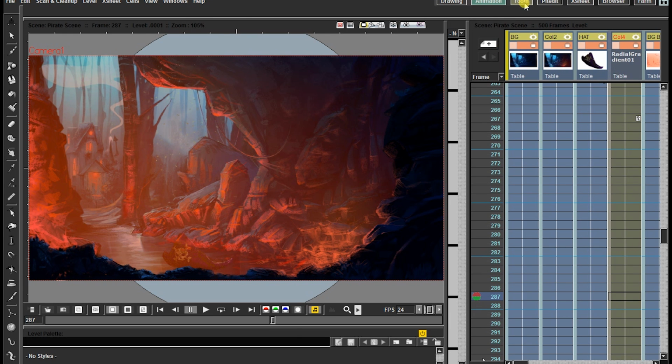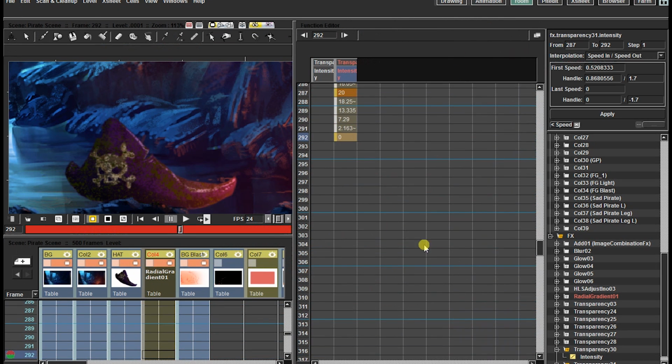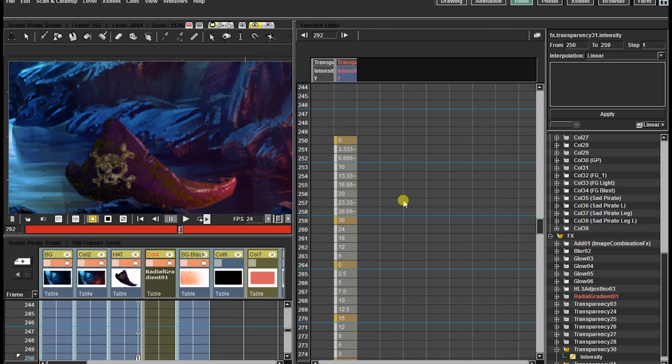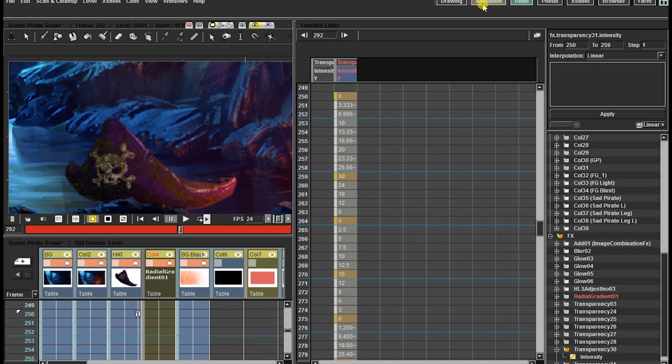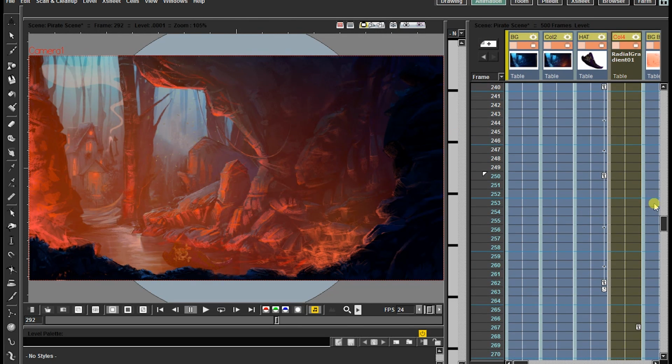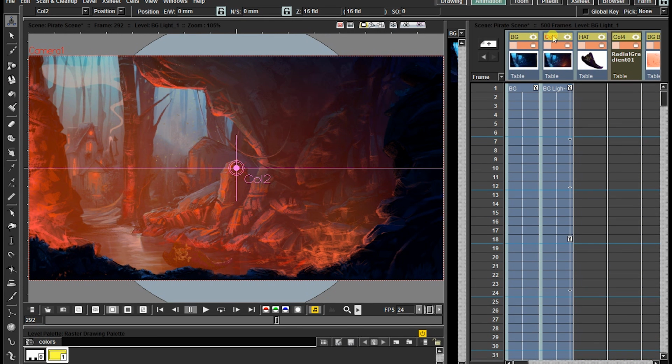So again, going to the X sheet, I am going to select this animation of the transparency effect. I am going to select them and copy them. Now going to the X sheet, you can see we have this layer called BG light or background light, which is simply the influence of the fire on the walls of the cave. Now I will insert a transparency effect into it.